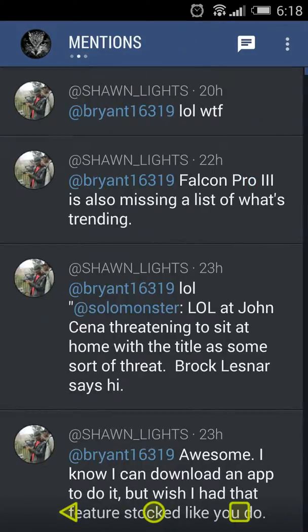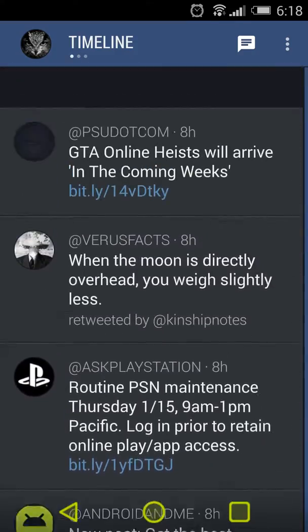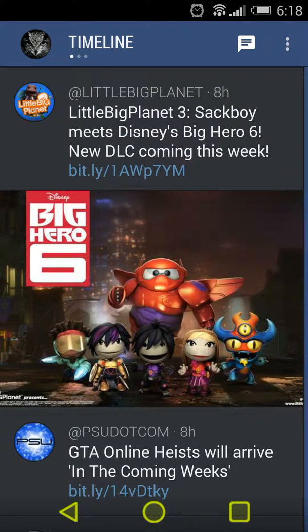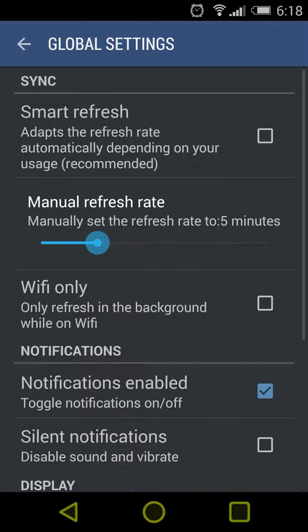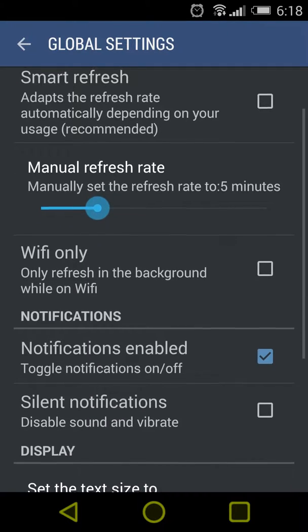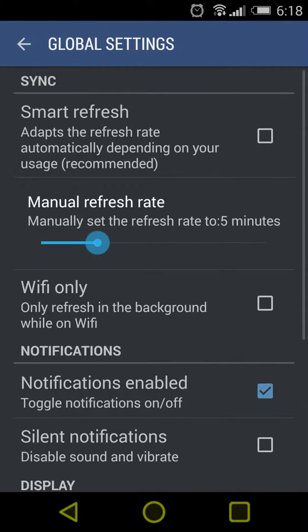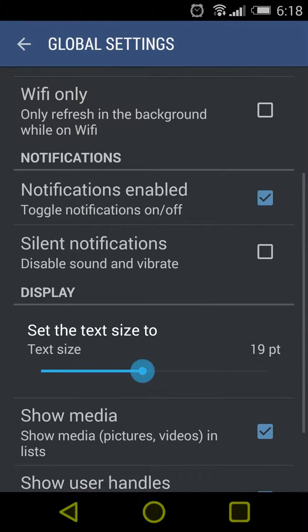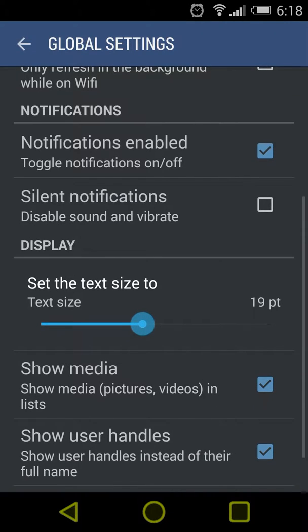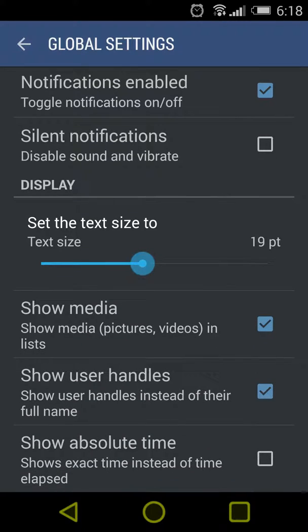And he recently just updated the app today, so he added the settings screen, which you go at the top, you say global settings, and you can choose smart refresh, and that pretty much refreshes based on how much you use Twitter. I use Twitter all the time, so I'd rather set mine to 5 minutes, so I uncheck that up there. You can do Wi-Fi only, notifications are enabled, silent notifications, you get your text size, and so on.